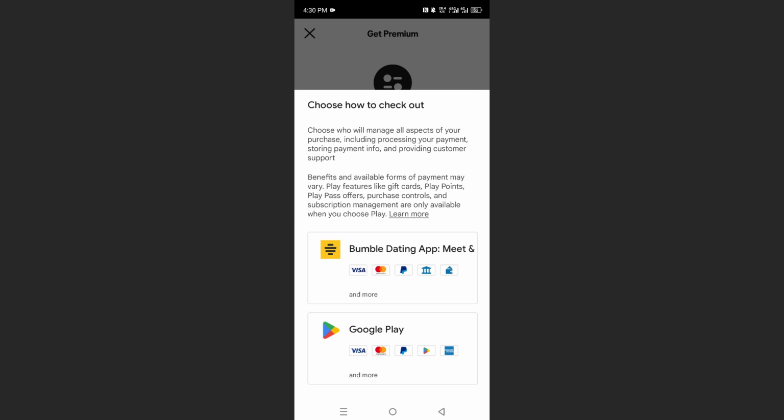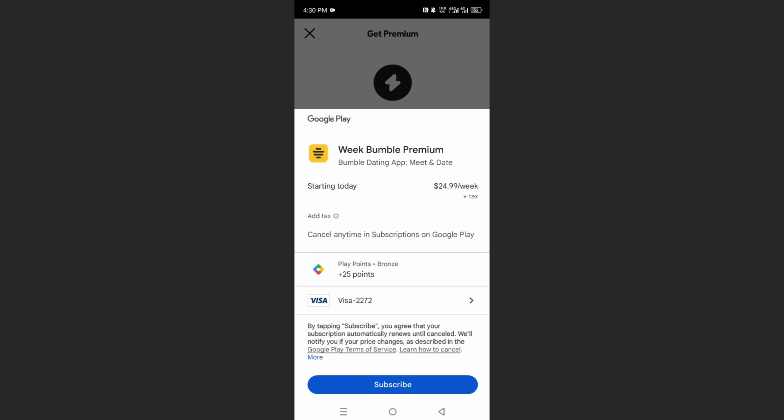You can check out using Google Play and the Bumble app itself. So Bumble has your debit cards, Visa, MasterCard, PayPal. You can pay via the bank and other options like that. So here we have Google Play Credit, Amex, or you can pay via PayPal as well. And then you can go ahead and subscribe. Really that easy and simple.